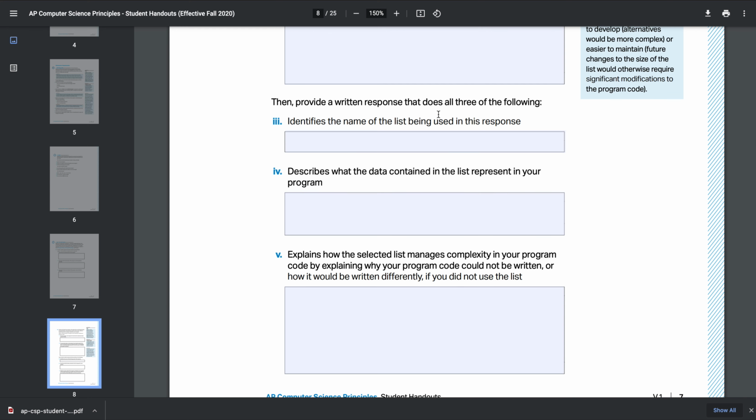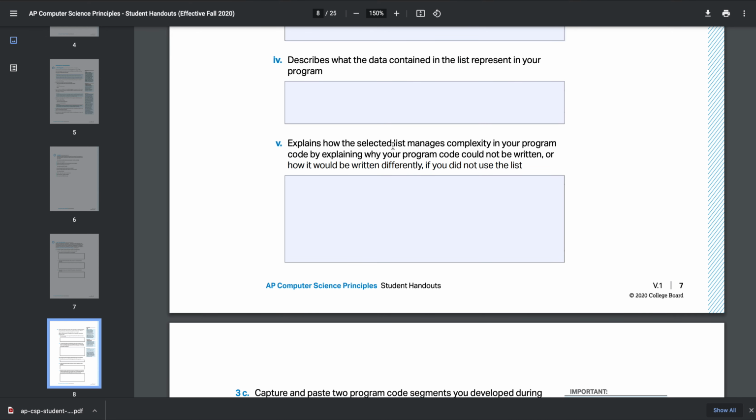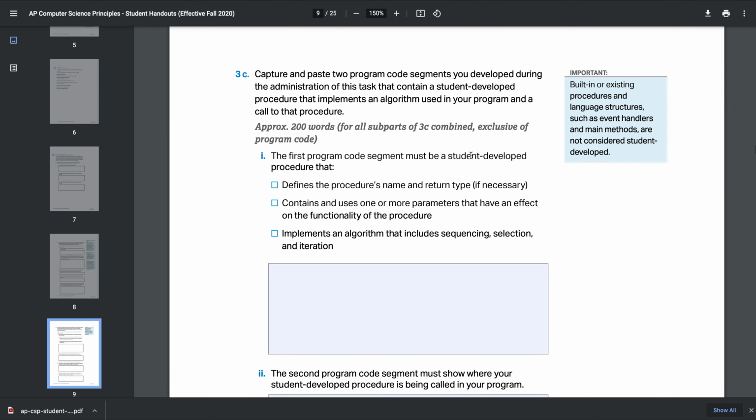Then we're going to provide a written response. Identify the name of the list being used. Describe what the data in the list represents. Is it a list of names? Is it a list of items in a game, etc.? And explain how the selected list manages complexity in your program code by explaining why your program code could not be written if it didn't use the list. So if, for example, you have a video game and you have items and you have an item inventory, you would need the list to keep track of the items that your character has in the game. Just an example.